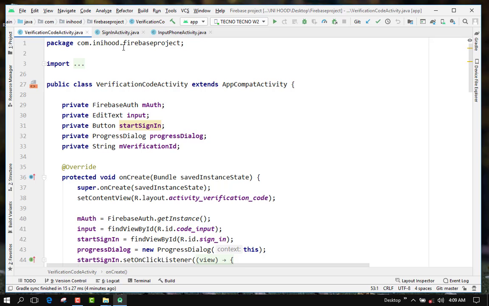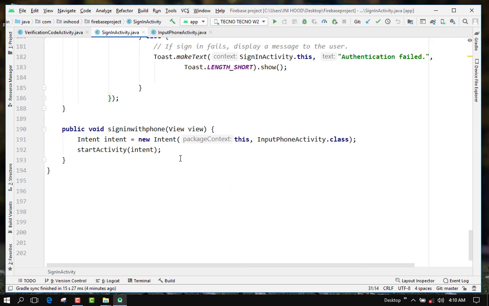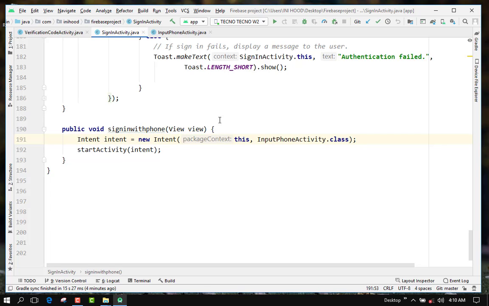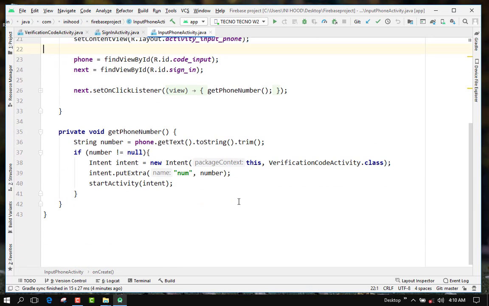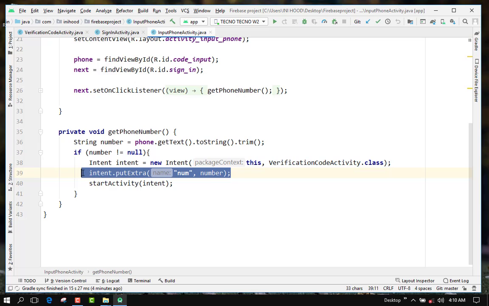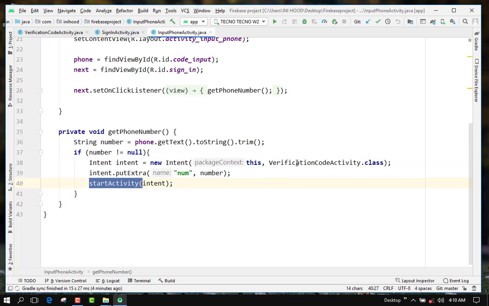In the signing activity is where the process actually starts, because we navigate from the signing activity to the input phone number activity. So let's open up that activity, input phone number. Here we are just getting a phone number from the user and then trimming it and sending it as an intent to the other activity. We also check if the number is not equal to null and then we start the verification code activity. So let's open it.